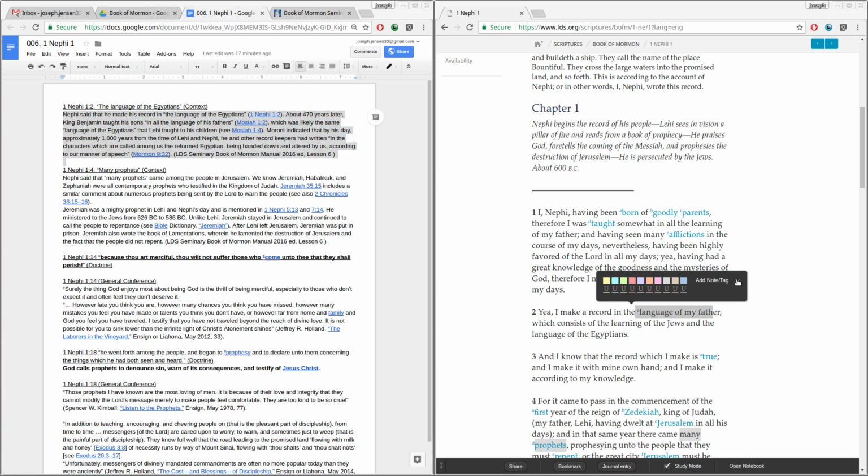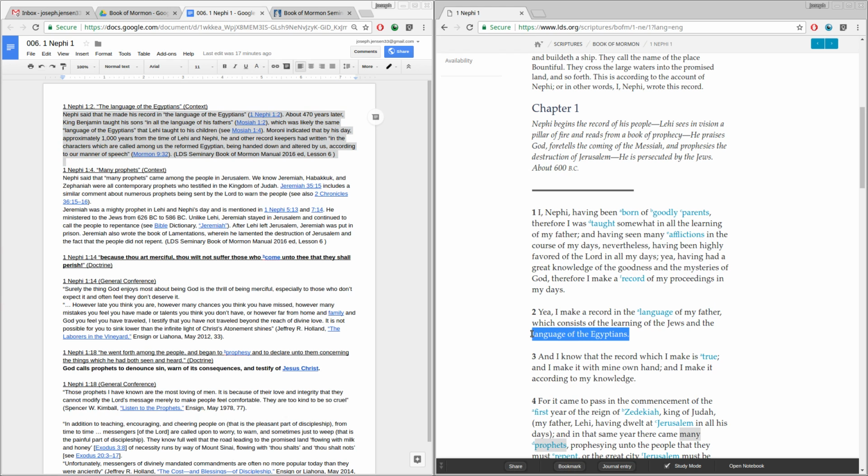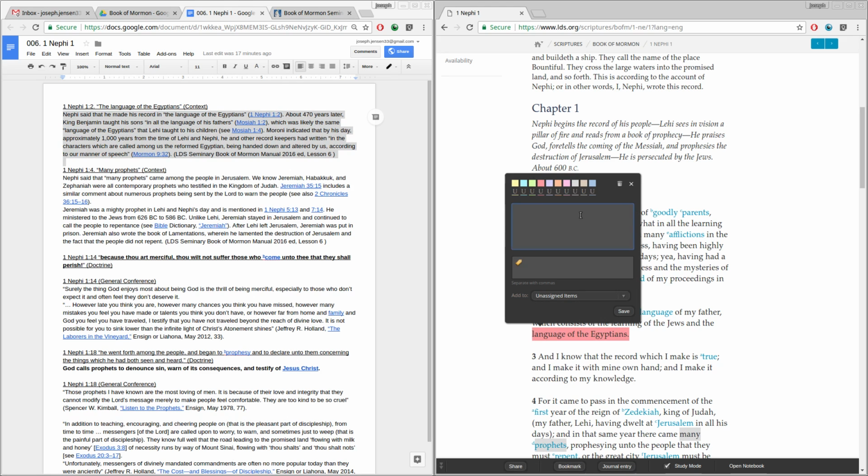The language of the Egyptians. And now if I do add note or tag, then I can just paste all that information right in here. So this shows how, when I'm going along reading the scriptures, this quote can come in here.